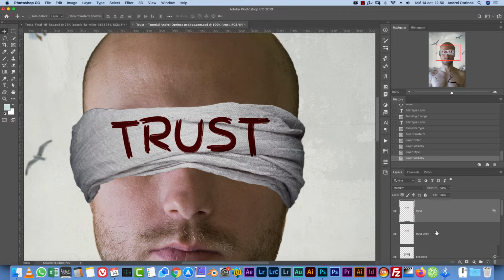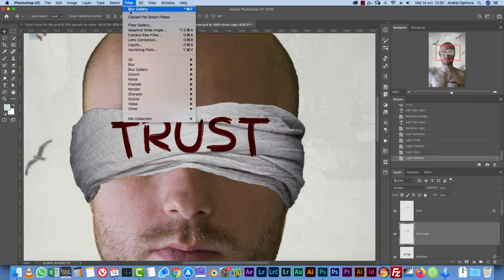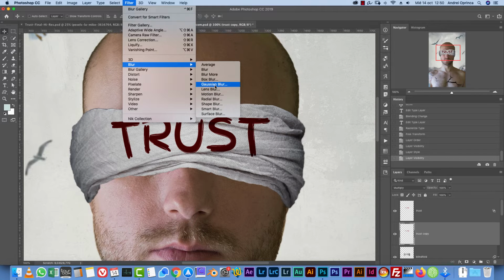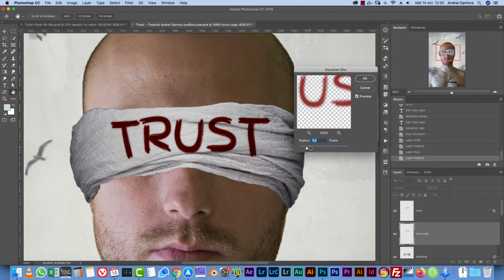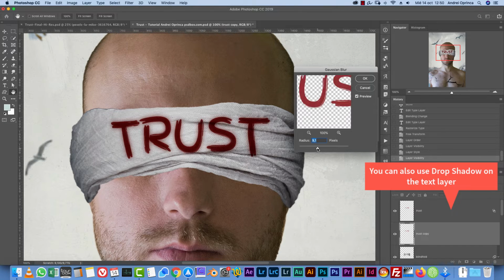And with this copy, I will blur it. I will go to Filter, Blur, and choose Gaussian Blur. Let's see the amount of blur that I could use for this. Maybe about 6 for this canvas size. Just have something sticking out from underneath. Something like that. Click OK.